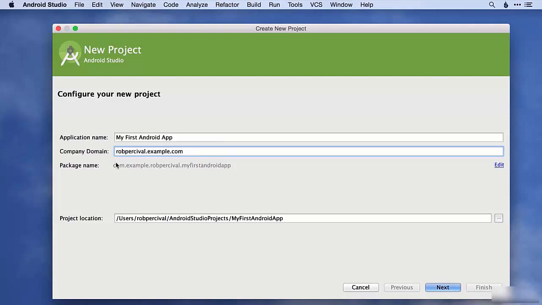And the package name is a bit like the domain name, but in reverse. So with the com at the end, we have the com at the beginning now, and then the company name example here, then my name, and then the name of the app in lowercase without any spaces or strange characters. So I'm just going to make that robpercival.com. I'll use that as my company domain, but you can use anything you like. It really doesn't matter at this stage. And then project location is just where on your machine that's saved, and I would leave that as the default.